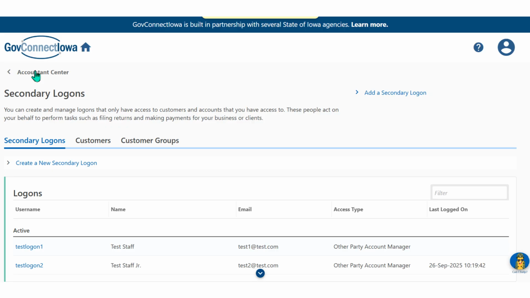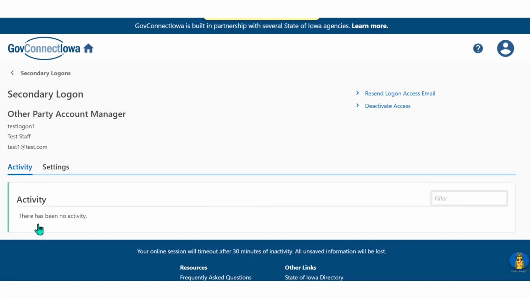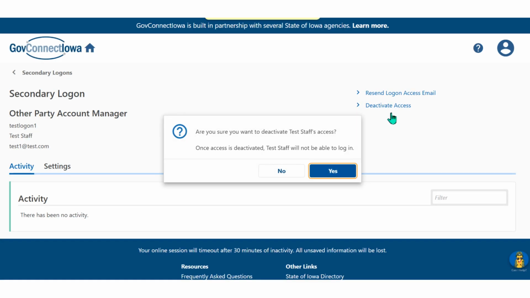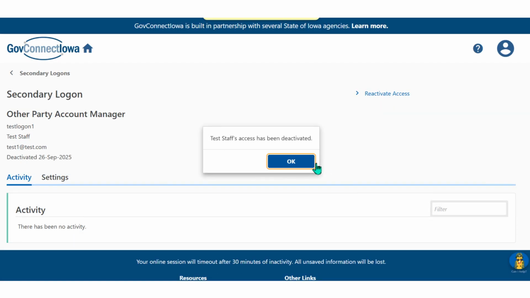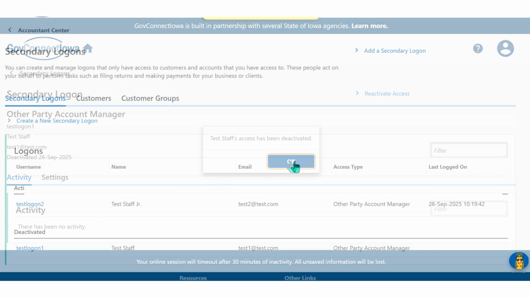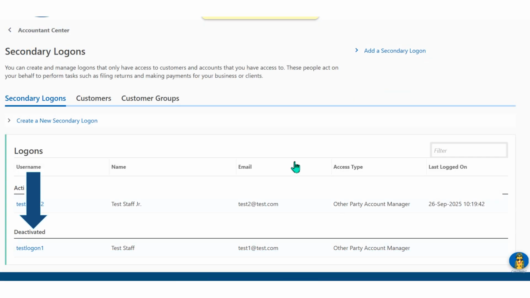Now, if you choose to deactivate access, in the case of perhaps temporary or seasonal staff, you can later reactivate the secondary logon. Let's take a look at that action. I will select my first secondary logon. I can then select Deactivate Access and click Yes to confirm deactivation, and then click OK. This moves the logon into its own section called Deactivated.